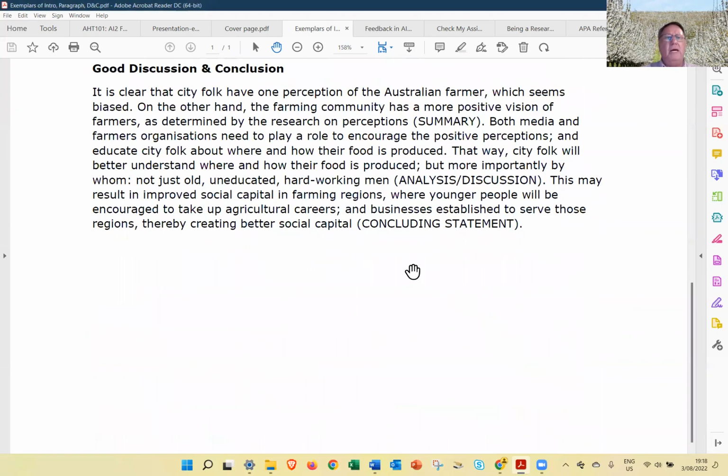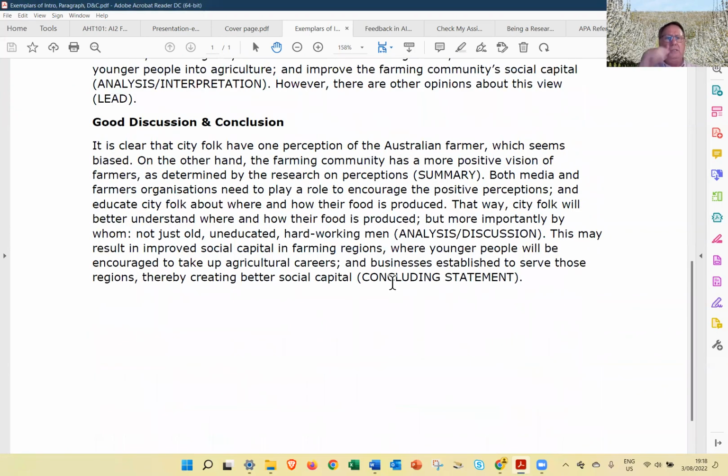And then here, this one now is a discussion and conclusion. So in this case, this discussion has actually said it's clear that city folk have one perception of the Australian farmer, which seems biased. On the other hand, the farming community has a more positive vision of farmers as determined by the research on perceptions. So that's summarizing the main facts from this student's assignment. Now we're going to analyze and discuss it all.